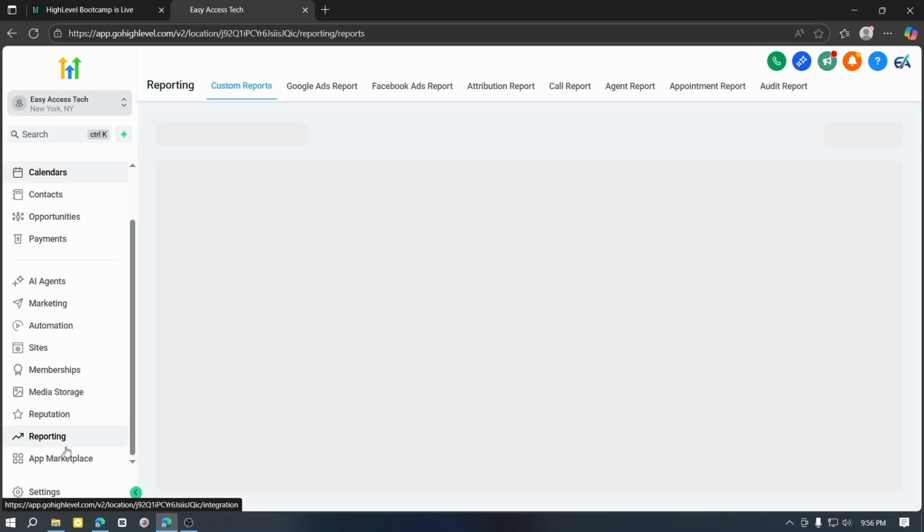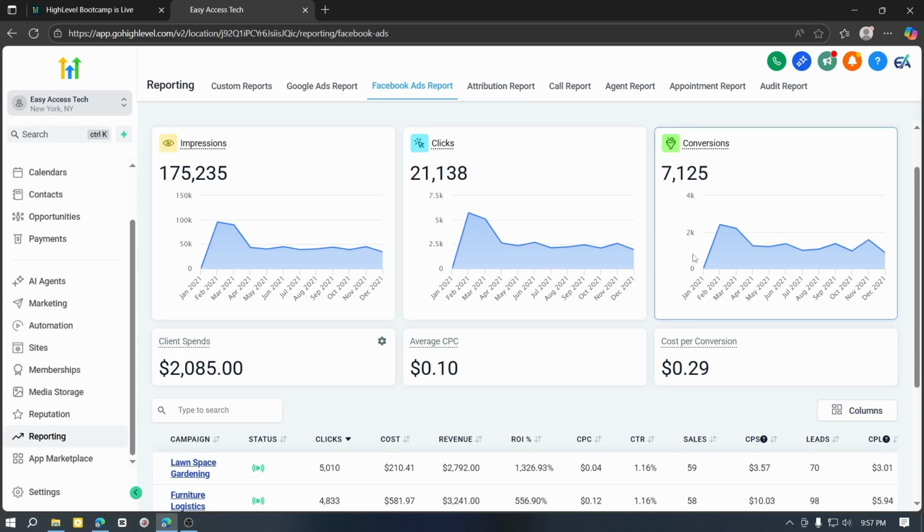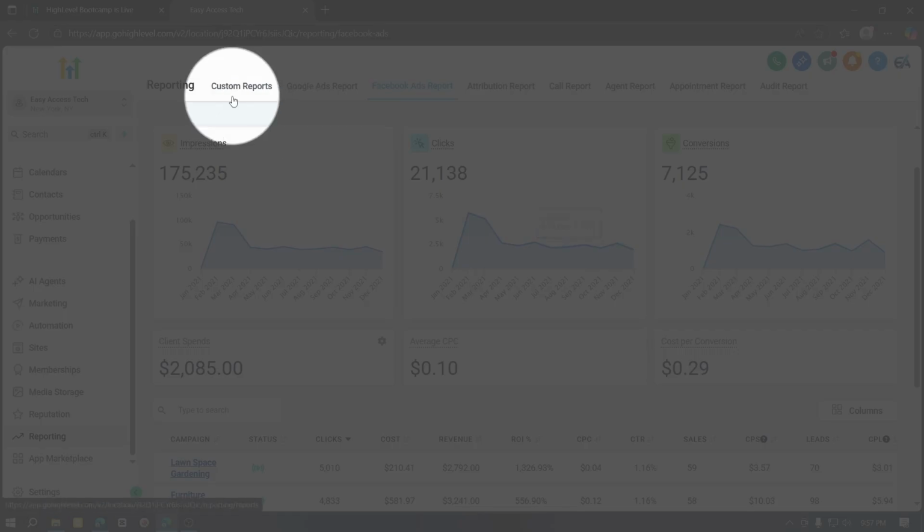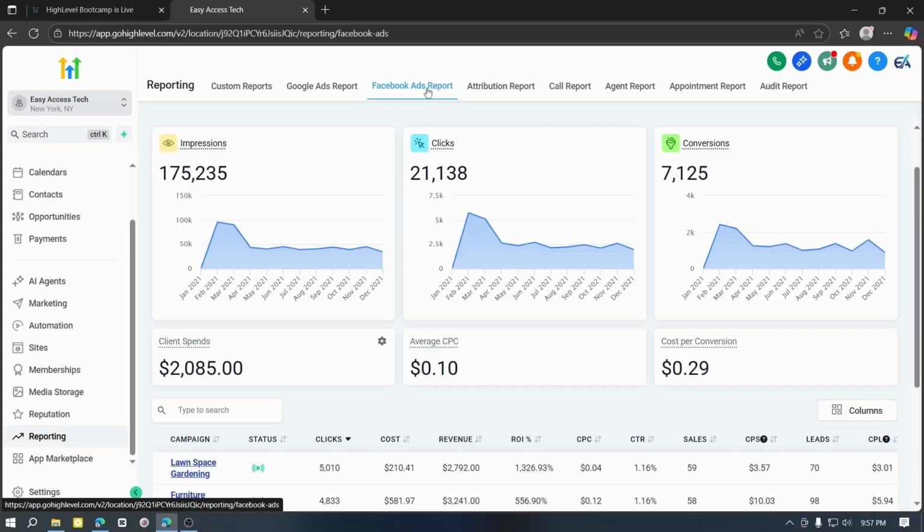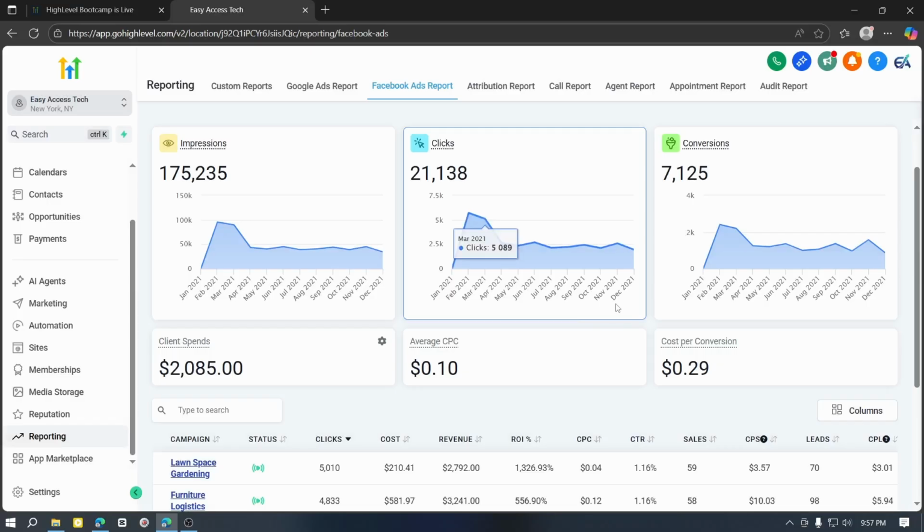Finally, we have the reports here. In the report section, you can see the custom report, GoHighLevel, Facebook, the Meta, and call report, agent report, all of the reports you can see here. And obviously you can just see the insights on your leads, funnel, email, and overall business performance, and this will help you to see what's working and where you can improve.